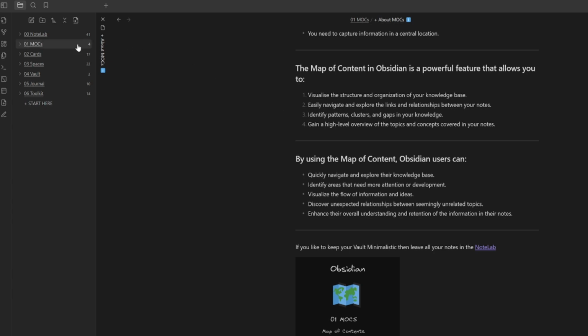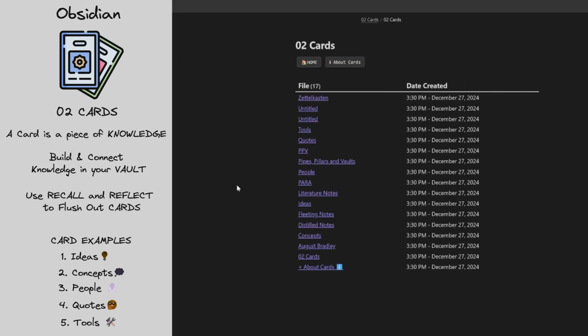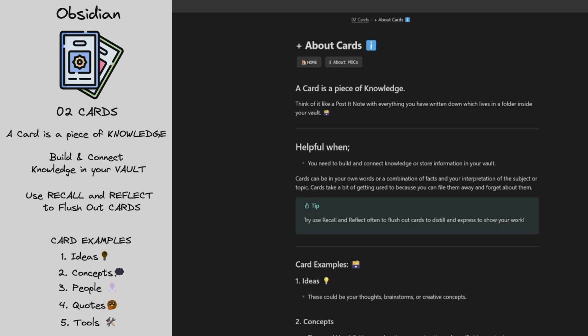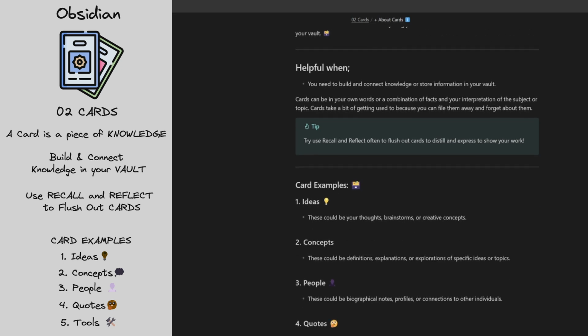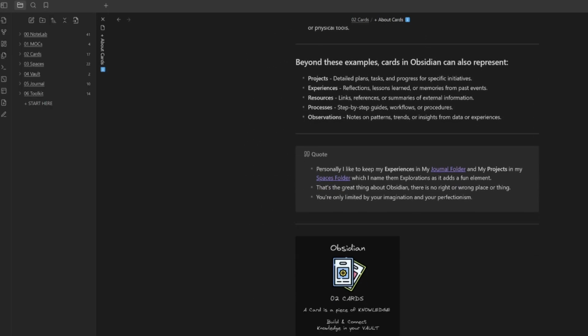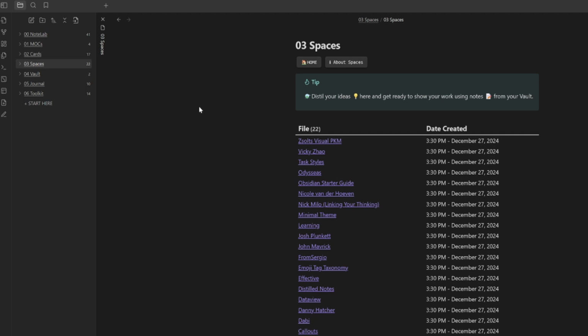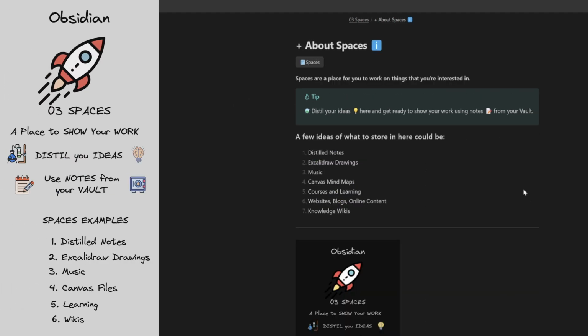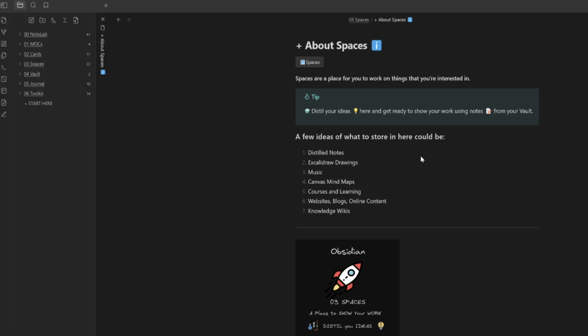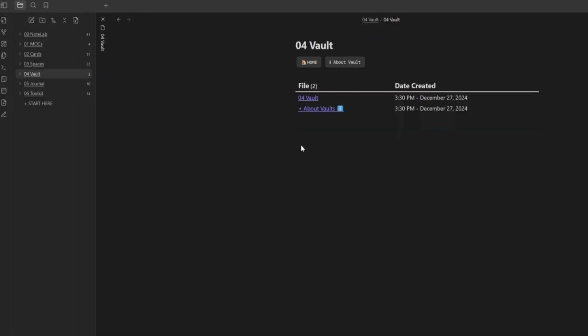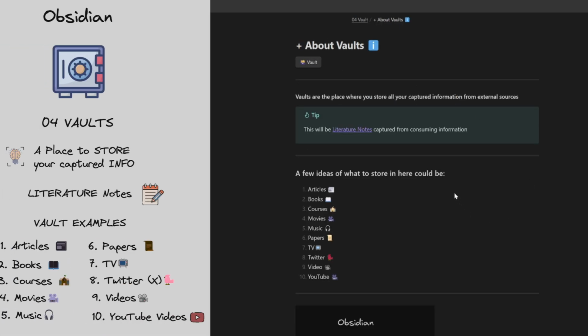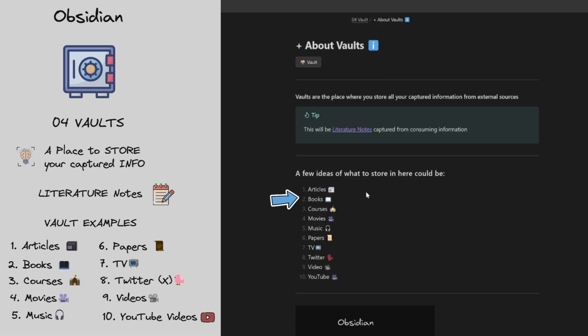Then we have a cards folder with a link about cards. So cards is where we store our ideas, concepts, people, quotes, or tools. And you can read through all about cards inside there. We have spaces, then a link about spaces. And so spaces is a place to distill your ideas, to show your work. Then we have our vault, and this is where we store all our captured information from articles, books, courses, movies, music, papers, TV, Twitter, videos, or YouTube.